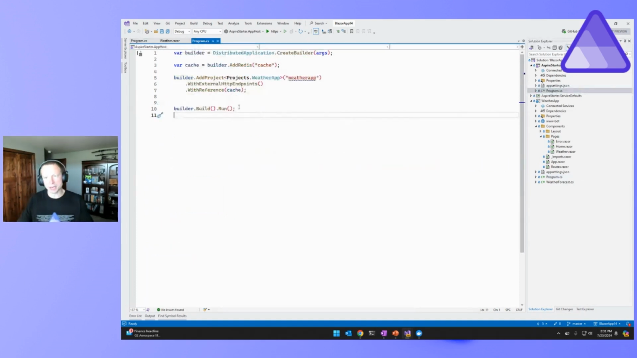caching. In my Aspire app host, not only do I have my weather app, but I also have added this Redis server, and I gave a connection, this with reference, from my weather app to the Redis server. So now I have a Redis server that my app can talk to, and I need to hook it up.